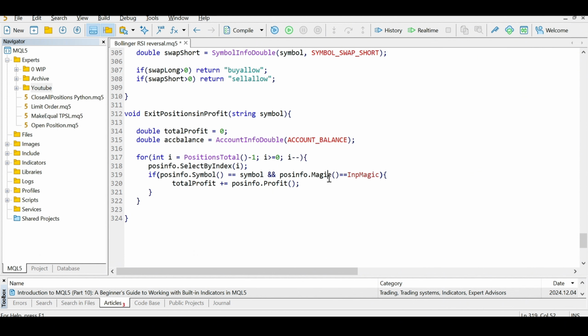And then if that is true, take this total profit, which is starting at 0, and add to it. This is the sign plus equals, meaning add to it whatever is this position's profit. So whatever is the absolute profit value on this position, add it to this initial starting value of 0. And then loop through again and again. So if you find more than one position which has our symbol and our magic number, then add up all of the positions' profit so that you end up with the total profit on that symbol.